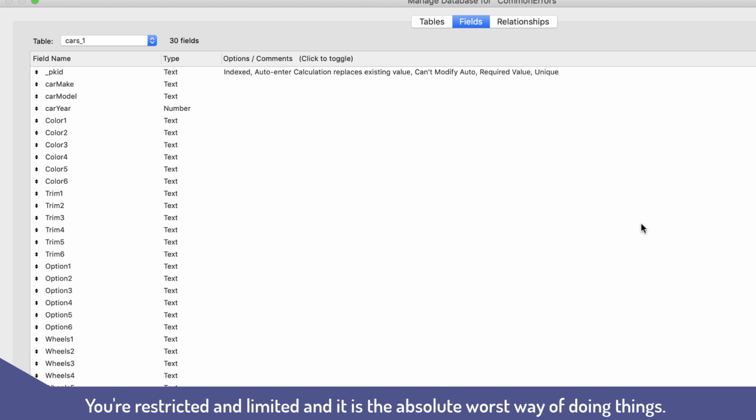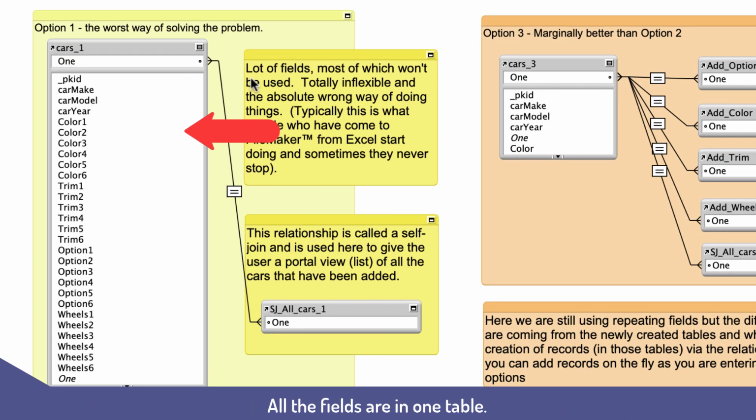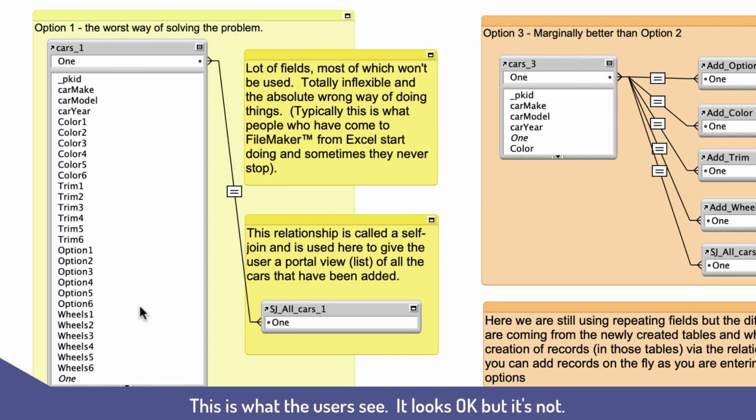Now, let's take a quick look at the relationship graph for this, and it's this first section here. Now, there are no relationships. The only relationship is a self-join, which gives us a list of vehicles. But other than that, this is completely and utterly the wrong way of doing things.